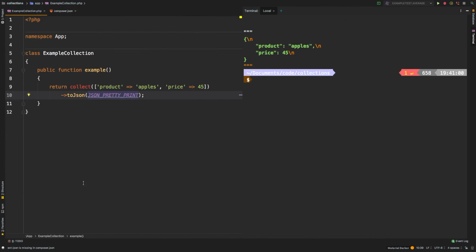So remember, the toJSON method is a very nice method that you can use to get a JSON string representation of your collection.